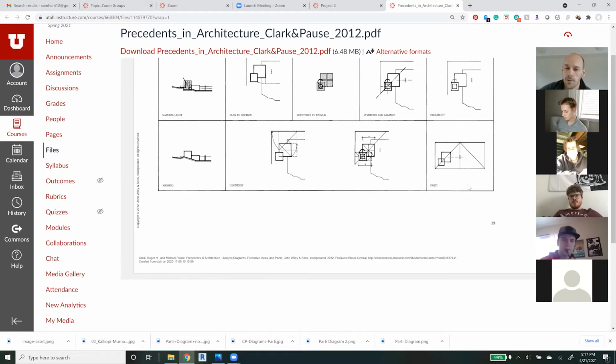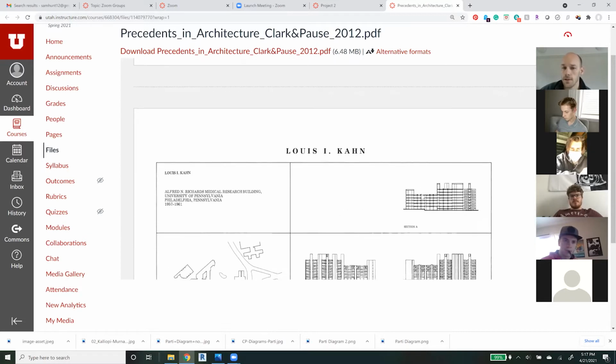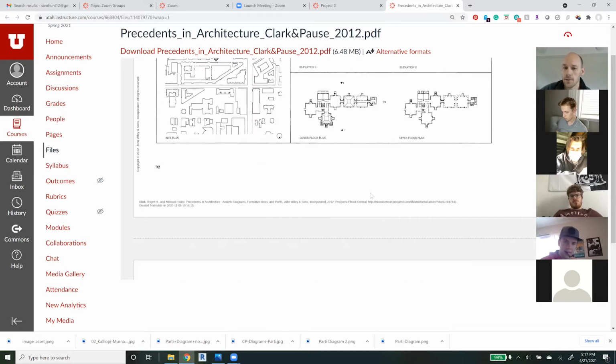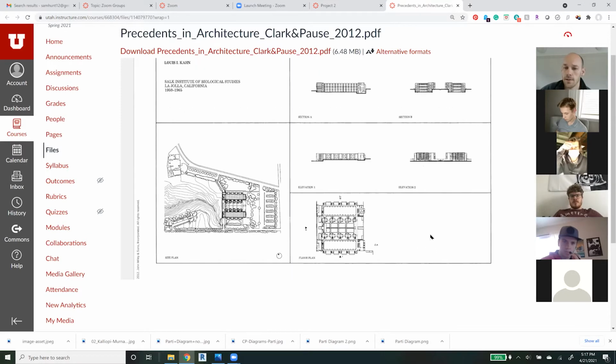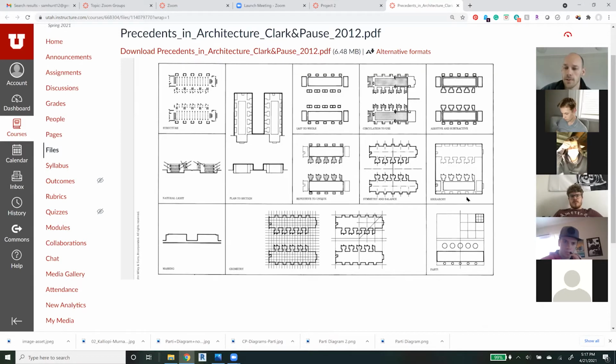Right, so this is the Parti diagram of what they understand this building to be. And there's lots of examples. Each building is a little bit different. At the end, you'll find a Parti diagram. So these are great examples of what the Parti diagram might represent. Any questions on that? Does that make sense?